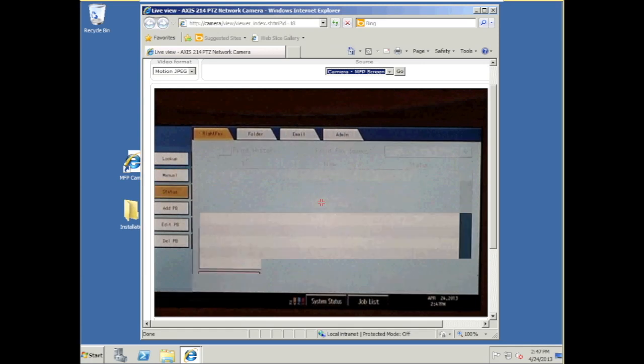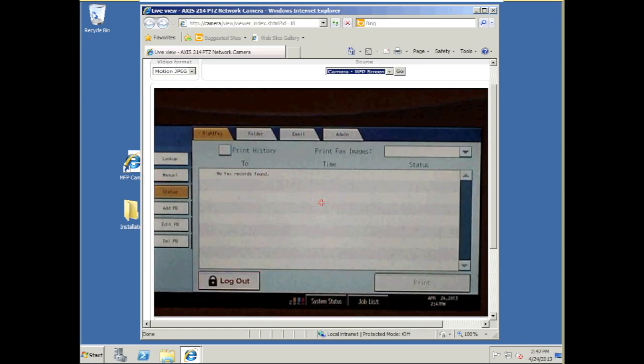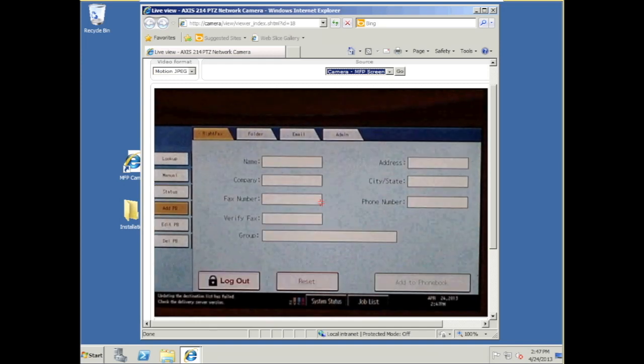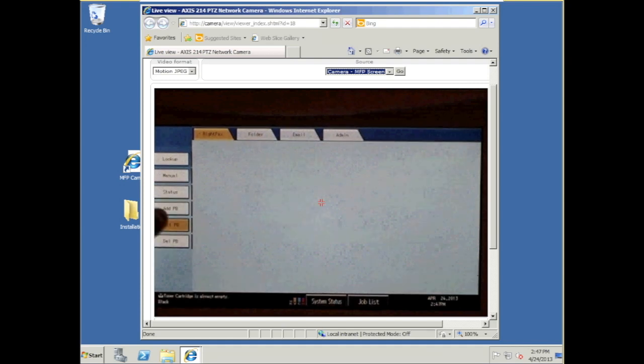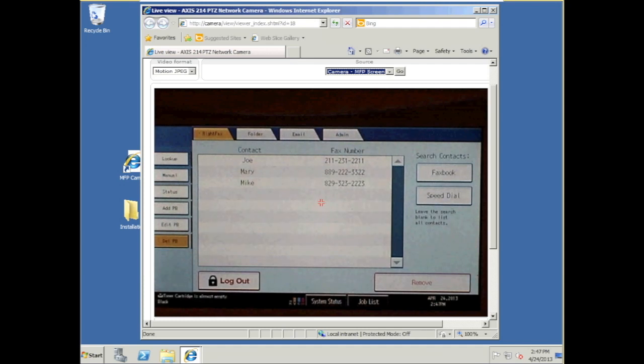The third screen we have access to is for fax statuses, and here we can see that I have no fax records in my account so far. And the last three allow us to add, edit, and delete phone book contacts in RightFAX. So any contacts that I've created within the RightFAX fax util software will appear on the MFP, and vice versa. Any contacts that I modify at the MFP will be modified in the fax util software as well.